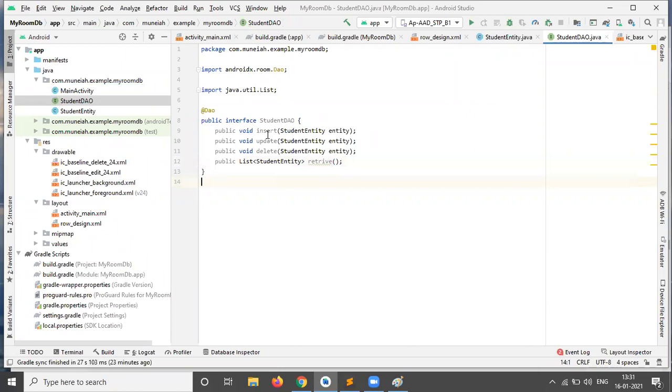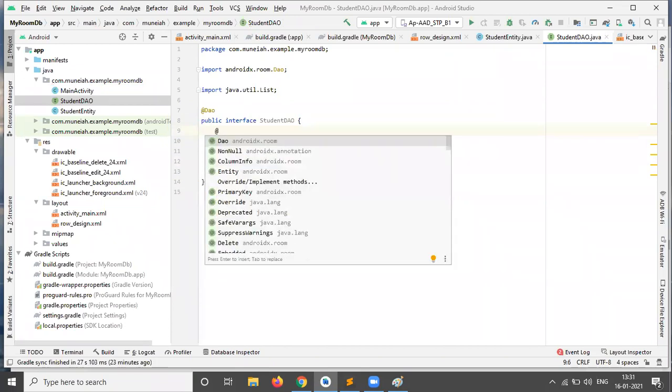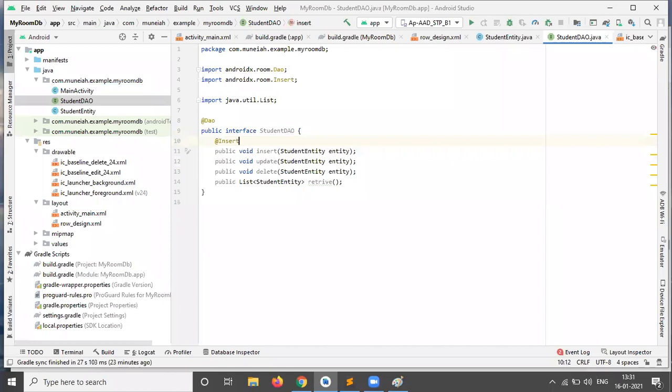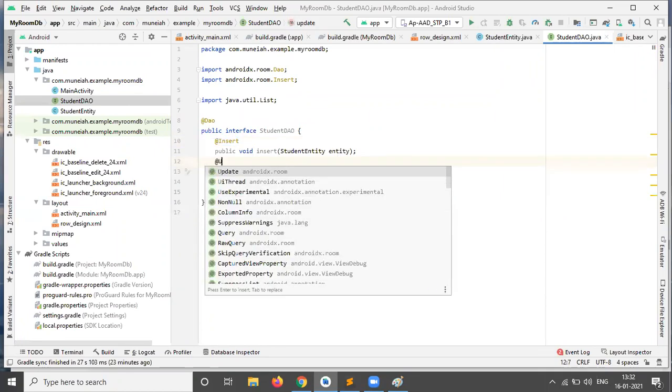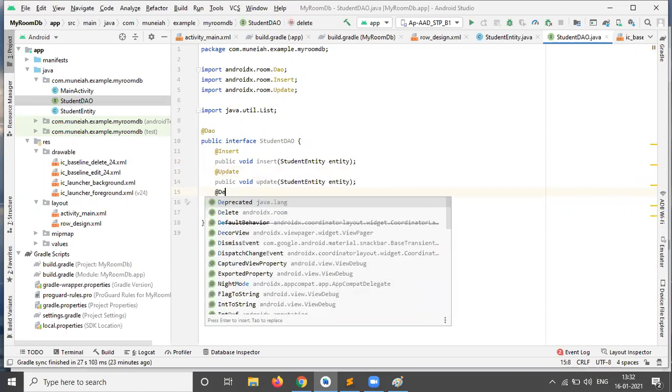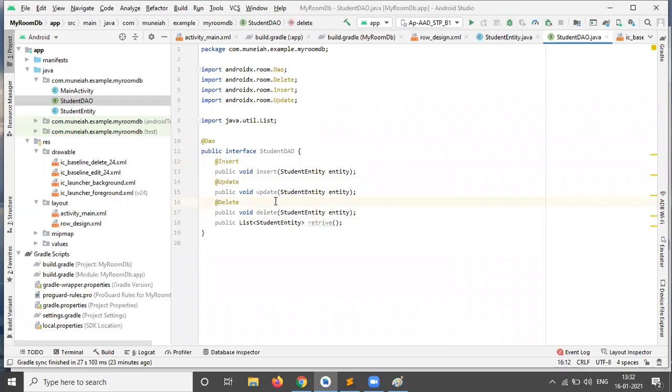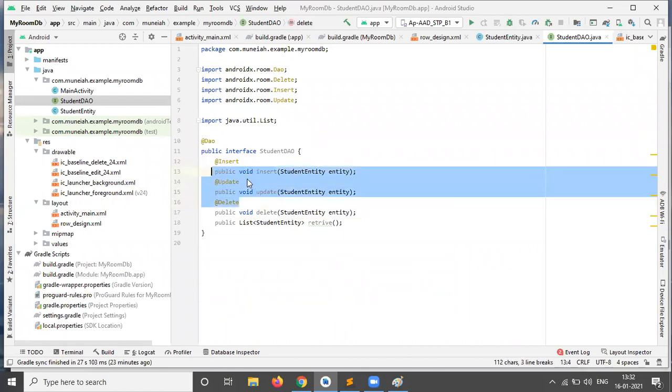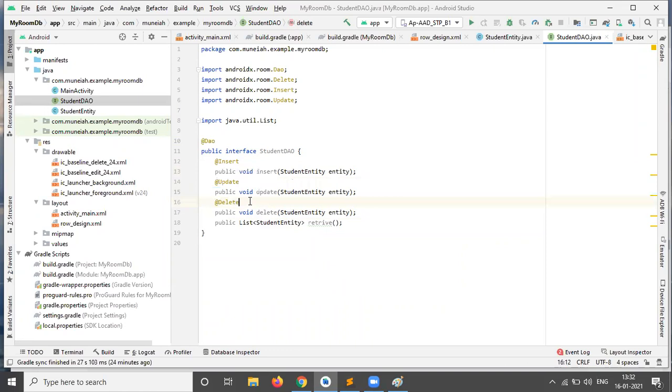So this is for insert, this is for update and delete. The last thing is retrieve. But in the Room database they have annotations. While inserting, give the insert annotation. While updating, give the update annotation. While deleting, give the delete annotation. This is very easy, okay, compared to SQLite.